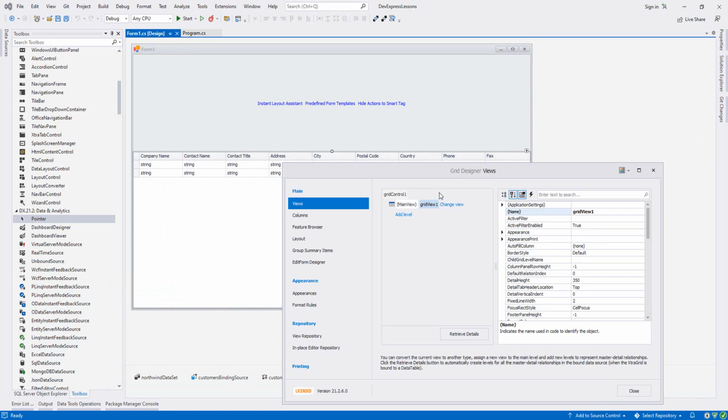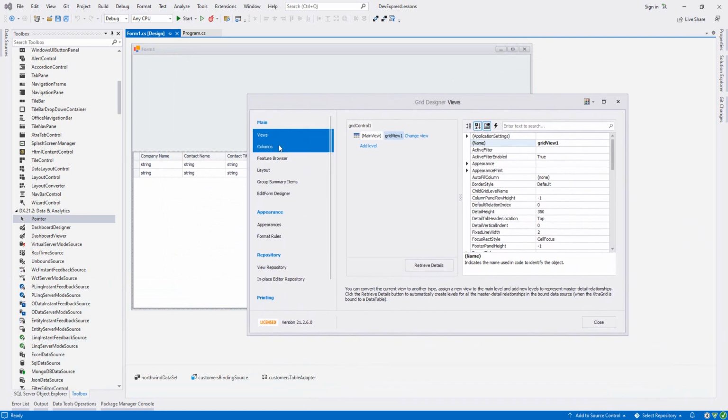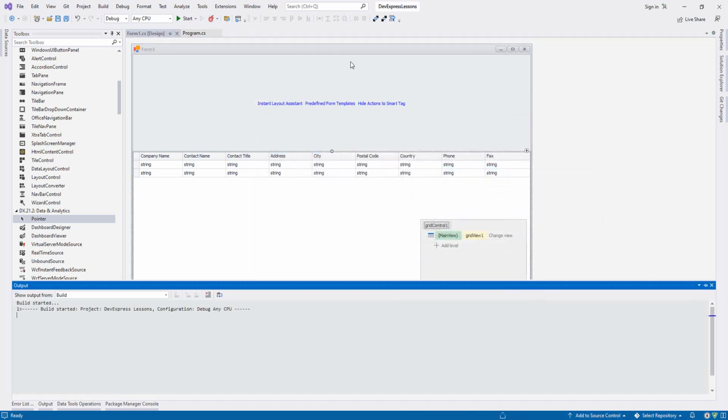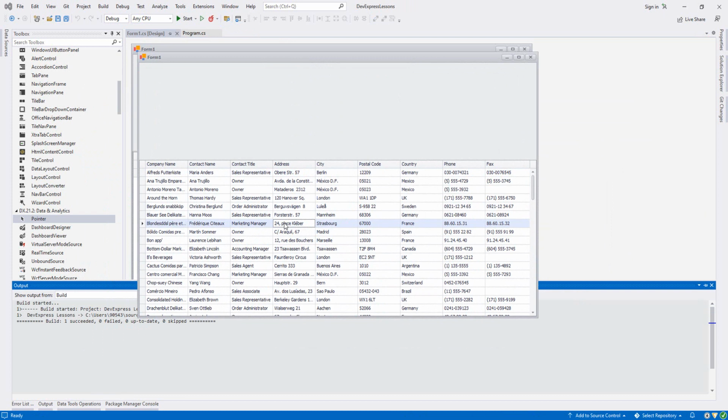Here we come to Run Designer, and then from column, I choose the first column, for example, company name, and then from column options, we have allow edit. I set it false, and I do all of them. False, false, false, false, false, and false. Let's close it and run it to see how it looks. Now as you see that, I cannot edit it, I cannot write anything. That's what we wanted. It's perfect.